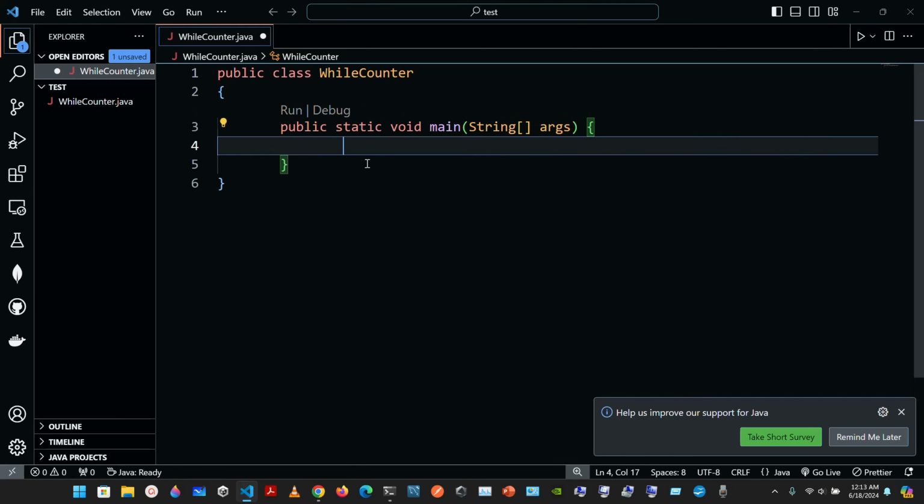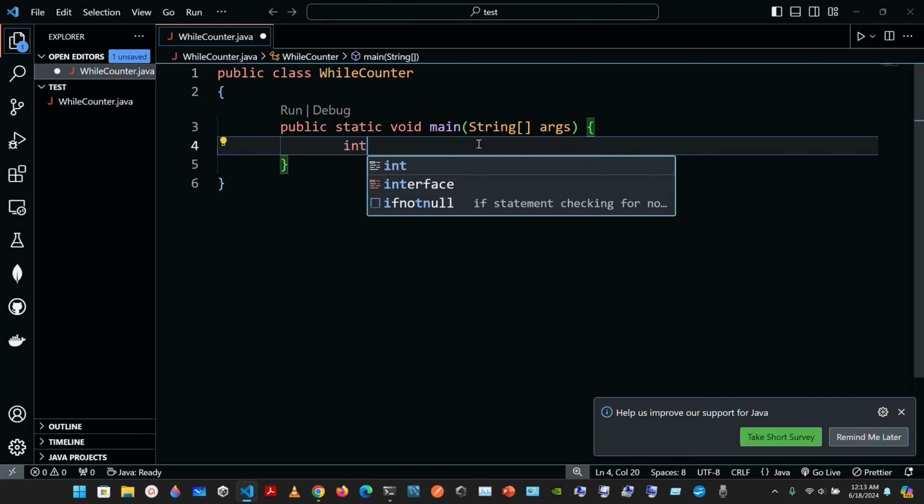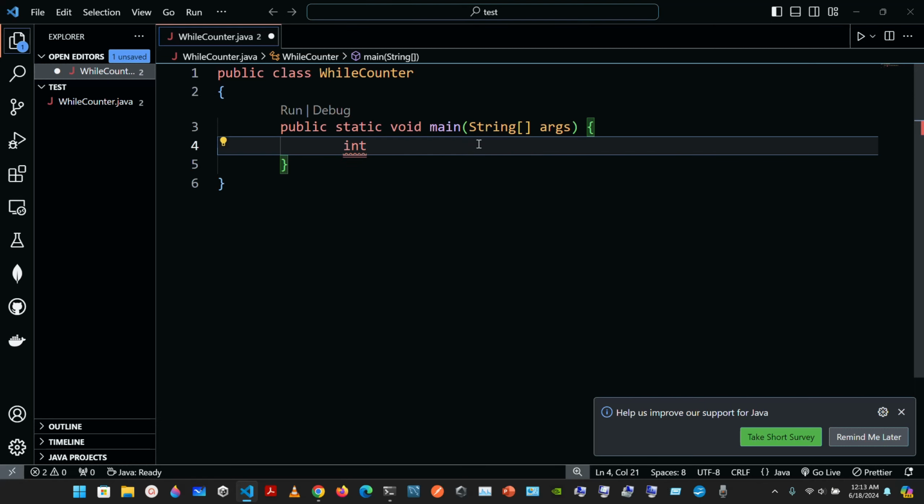So we have public static void main, the string argument, and inside of the main we are going to have an integer, and we are going to name it counter and initialize it to 1. Pretty much we are declaring the variable counter, of type integer, and initializing it to 1.